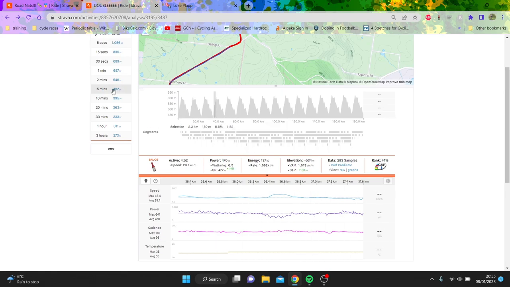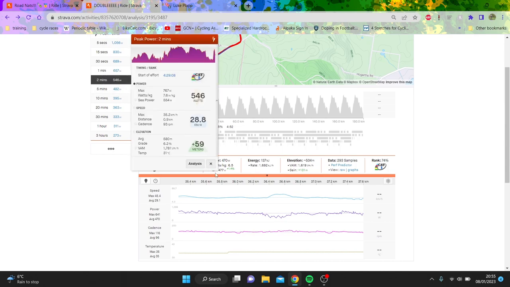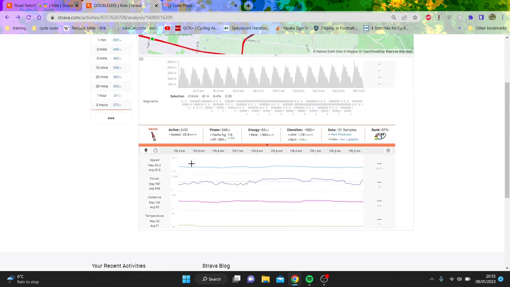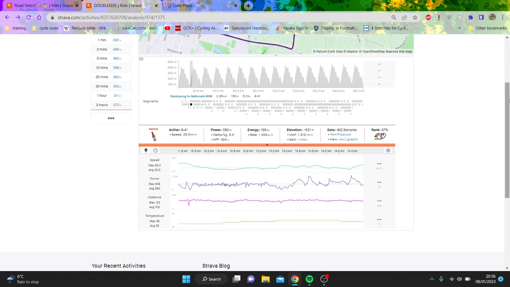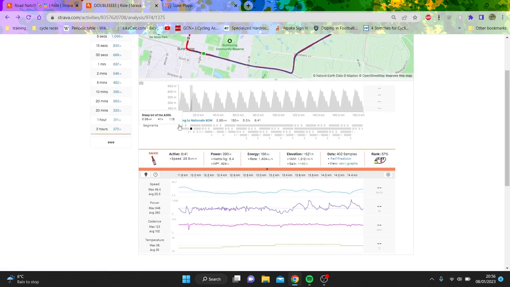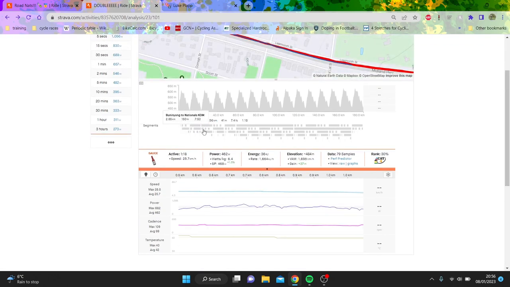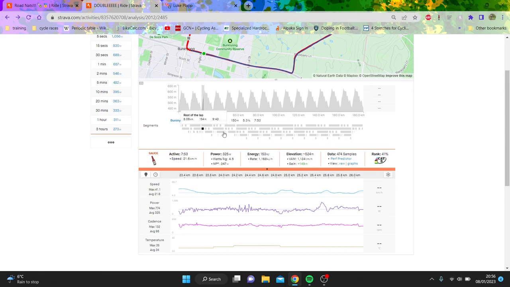If we look at this peak 2 minute power, you can see that's coming towards the end of the final lap, 546 watts. But even the first couple laps, they're pretty hard. Here you can see 390, obviously not absolutely bonkers. This one was a bit more chill. But if we just go through more, it's pretty interesting.